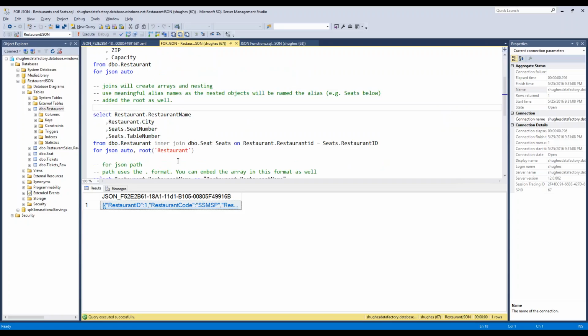So the next one, we're actually going to create arrays with some nesting. As you can see here, we have seats and seat number. And here's where I said the alias matters. You're going to see that without this here, it actually gives us a meaningful name to the array. And we're going to give it a root value of restaurant, so it's a more complete JSON document. So let's go ahead and execute this.